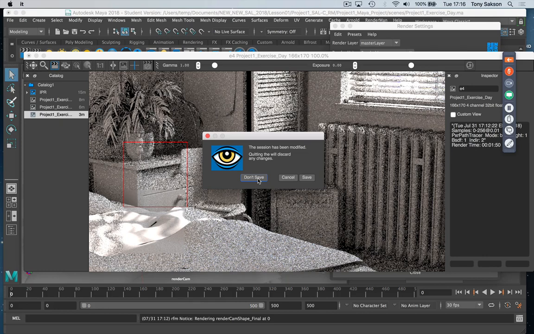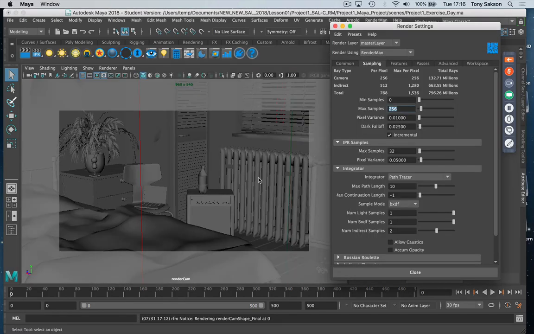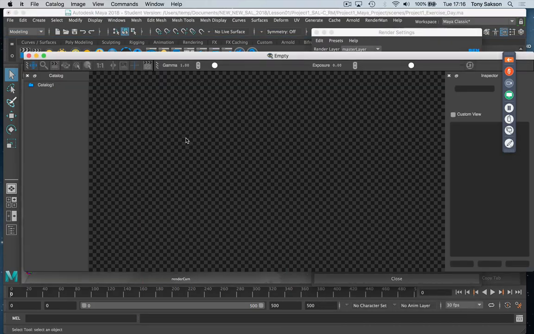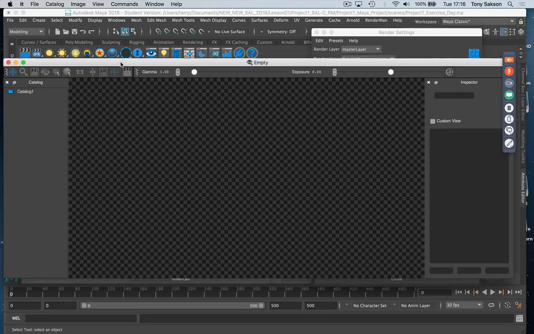It's also under View. Now, if you close the image tool, it will discard everything that's there. So be very sure that you want to do that. If you open it again, gone.